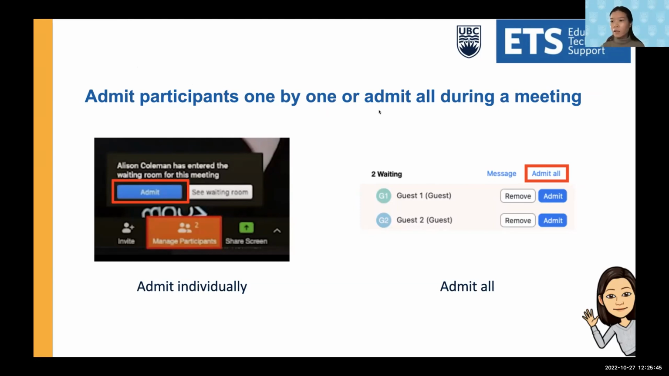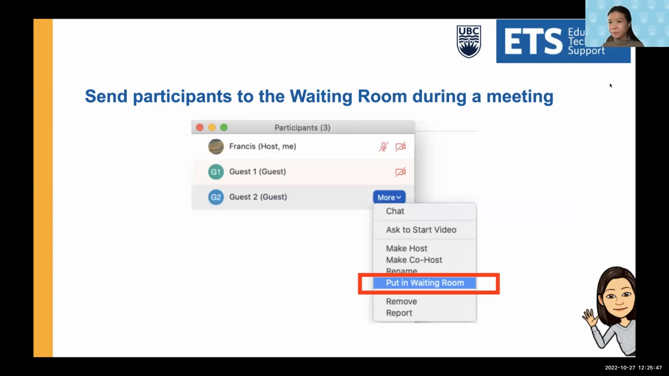And when they are in the meeting room, you can put participants back to the waiting room in any circumstance that you need that function. You can just click on the guest, and then there's the More button, where you can select Put in Waiting Room to put them back.